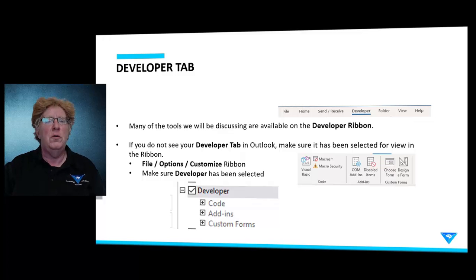So the first thing you want to be aware of is that there is a developer tab. Now often it is not visible when you first set up your Outlook. By default, I believe it's unchecked, so you will want to make sure your developer tab is showing. And if you don't see it, then you're going to go to File, Options, Customize Ribbon, and make sure that the developer tab has been selected for view.